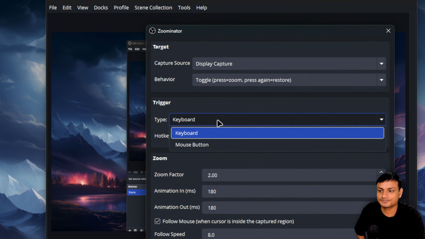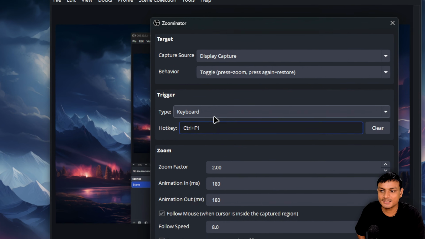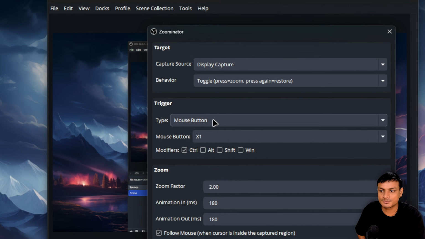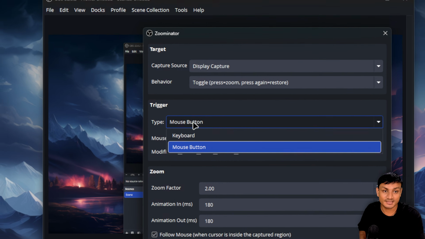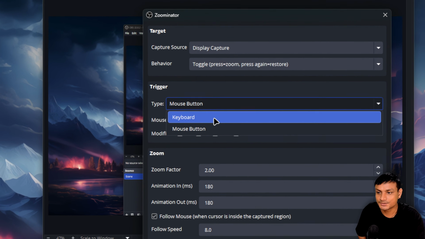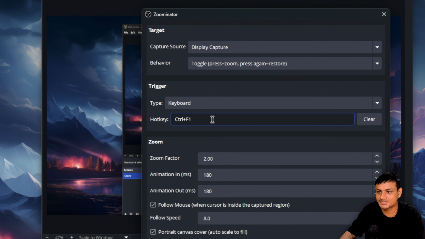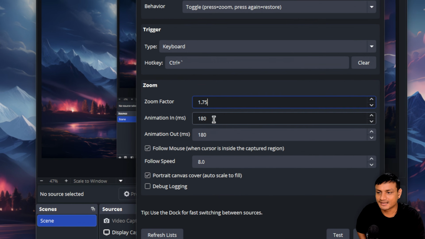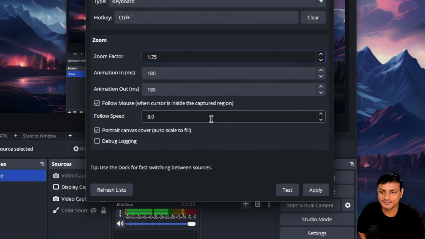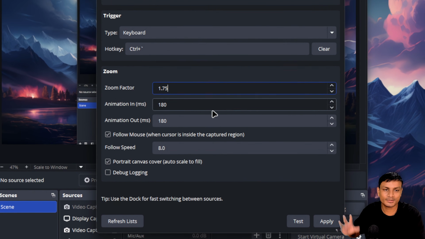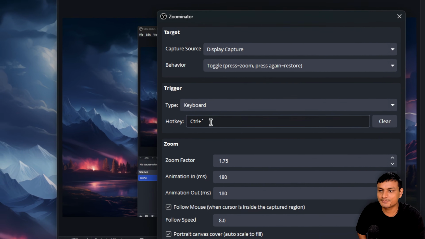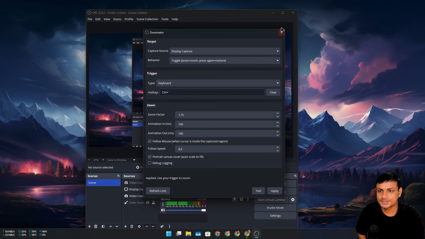Okay, now you can set a keyboard shortcut in here or a mouse button shortcut. Okay, so I actually use the mouse button shortcut for my main screen that you're seeing right now. Okay, so you can set a keyboard shortcut. Let's say, for example, let's change this to Control tilde key, and you can change the zoom factor. I like to use 1.75, and then animation speed and all that, I leave it to default. You can tweak these by yourself. Okay, and after that, you just apply and make sure you remember the hotkey.